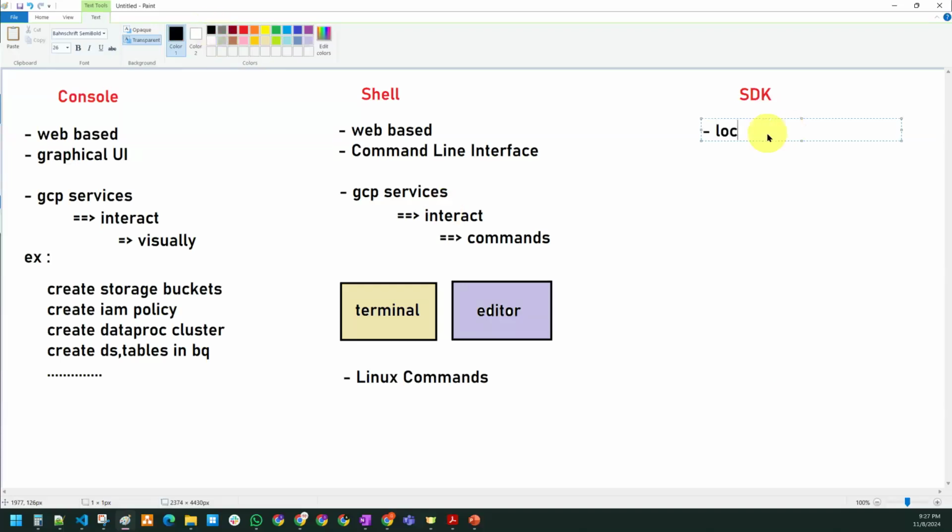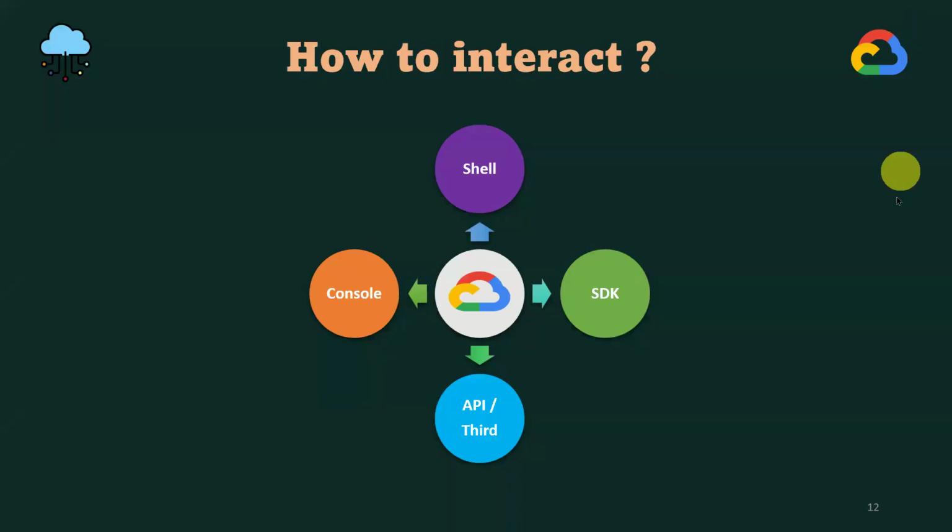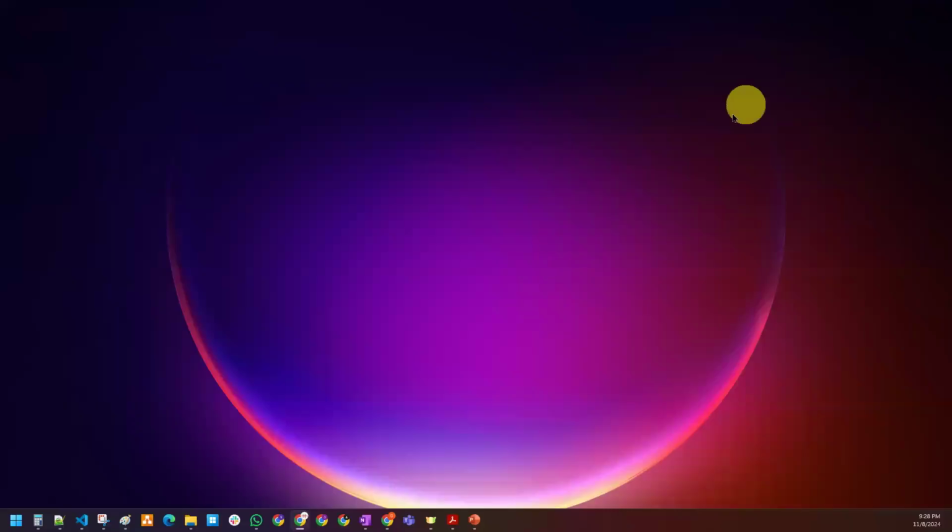The moment I say local based, what does that mean? It means that according to your local machine, you have to install this SDK as per your operating system. So this is my local machine. Sometimes you want to do some things from your local machine to the Google Cloud platform. For example, I have some files in my local machine or my local server and I want to move them to the Google Cloud platform. In such a scenario, how can I do it?